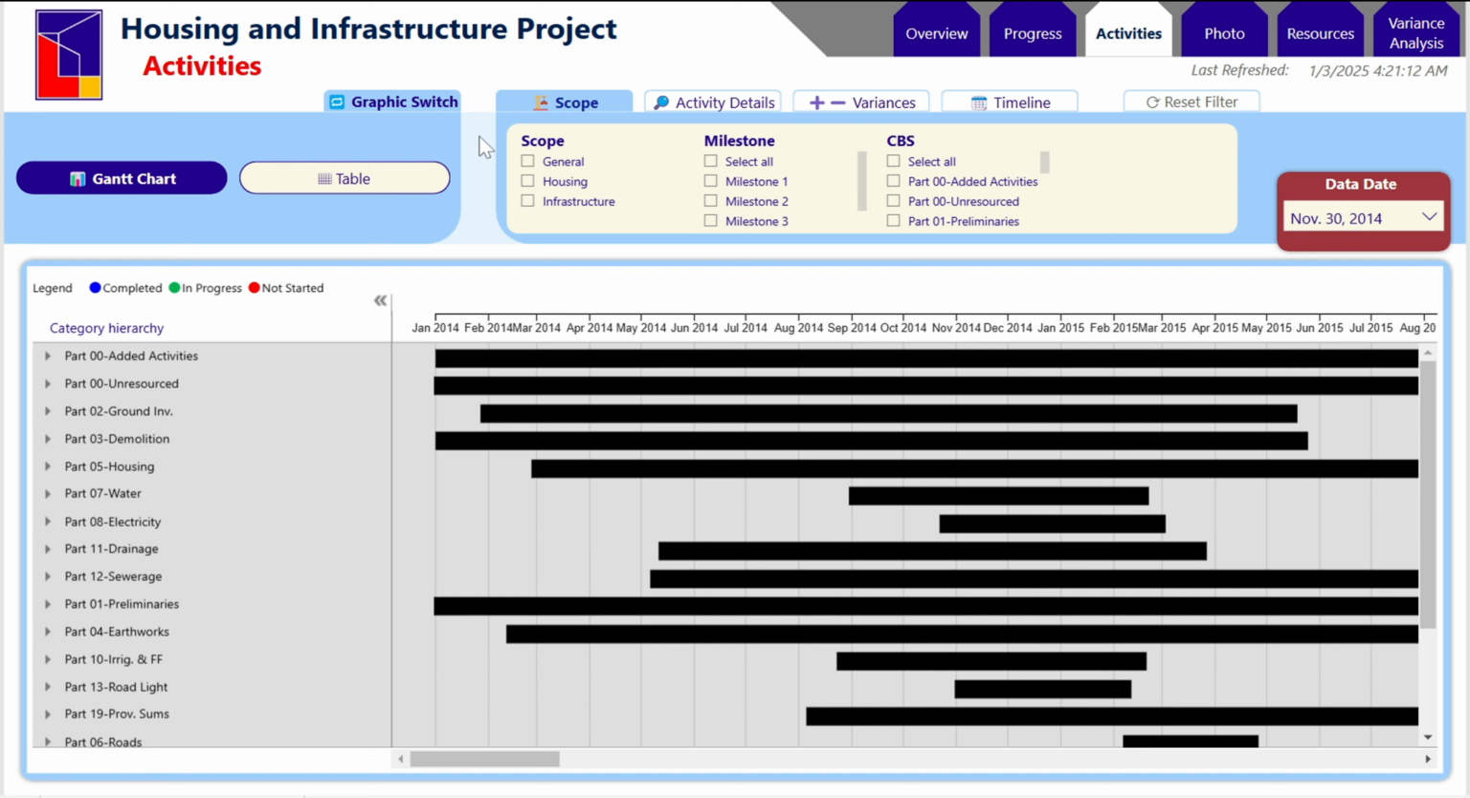For the filter, we have 4 clusters of filters here: by scope, activity details, variances, and timeline. There's also a filter for reset filter. We'll cover what these buttons do, of course, in this demo. And there's also our favorite data date filter. The view right now is under Gantt chart.